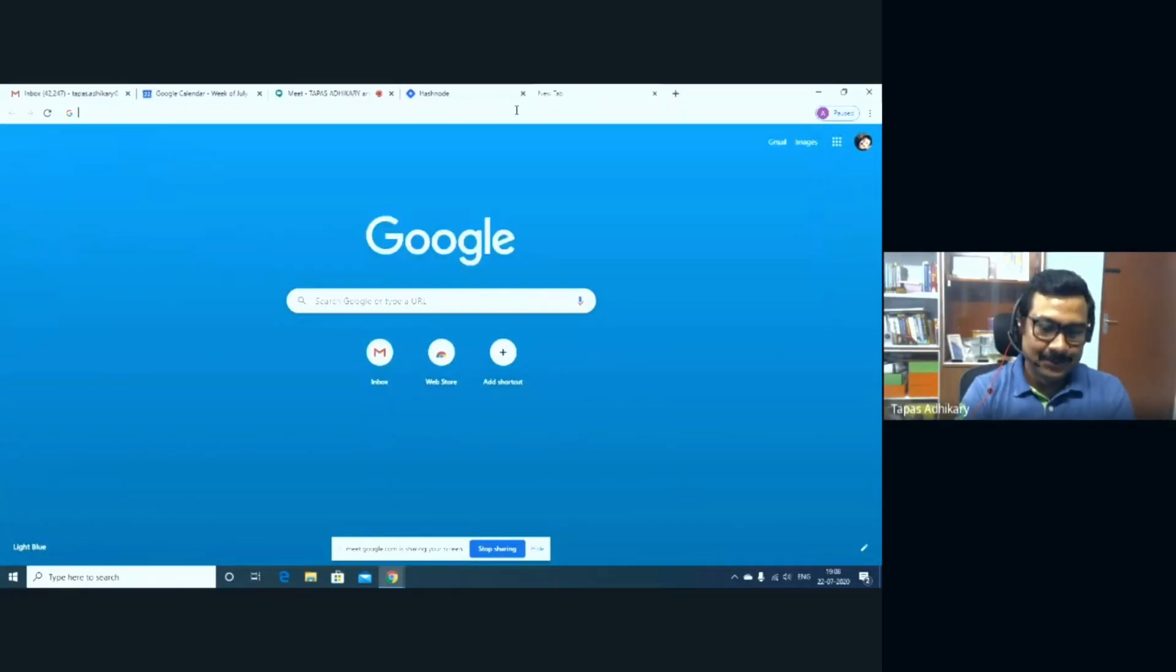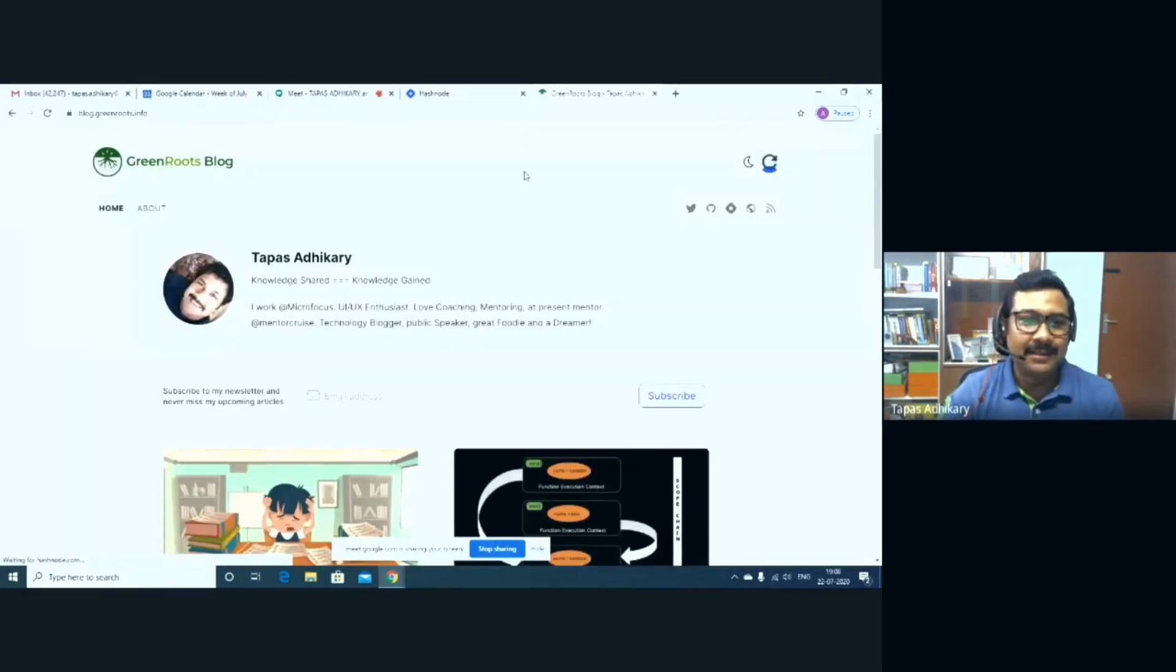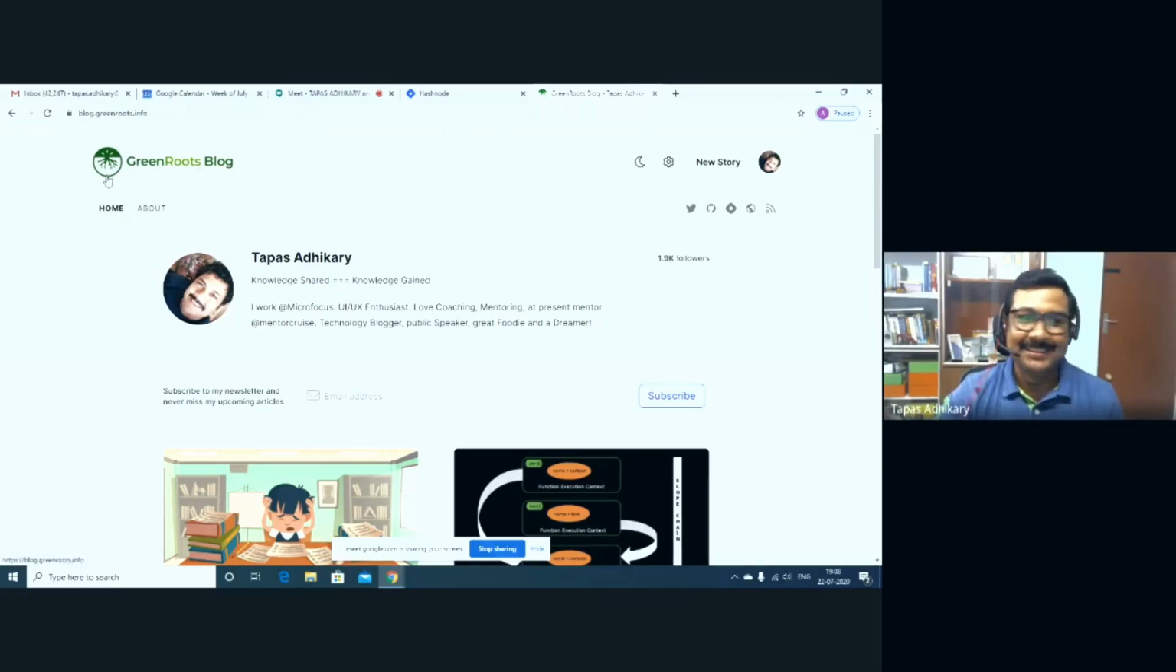Okay, I'll quickly go to my blog. So my blog is blog.greenroots.info, and you can see how fast it loads. Yeah. So you can see Tapas's blog on his personal domain. It runs on Hashnode and it looks really cool. It looks greeny. Yeah, it looks all green. Right, it's cool. Just green.